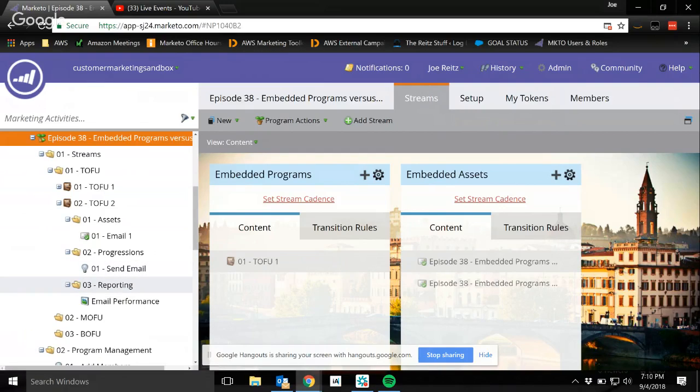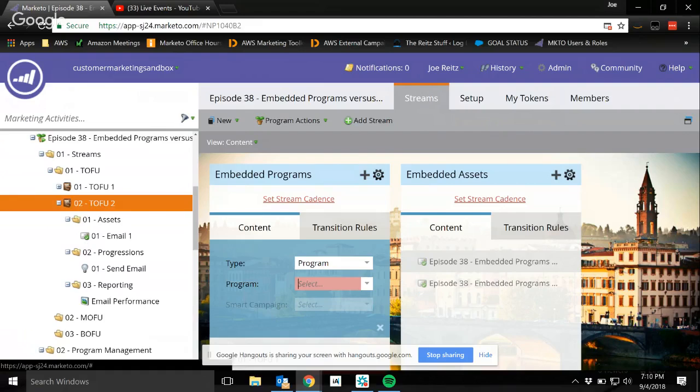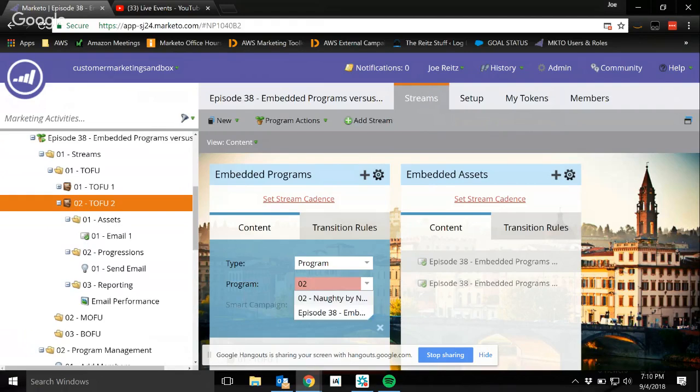And then a basic reporting email performance report, just as I would normally build a basic batch program. Now to add that to a stream, all I simply do is drag it in, and then I have to select it from the dropdown. So 02, that's the right one.